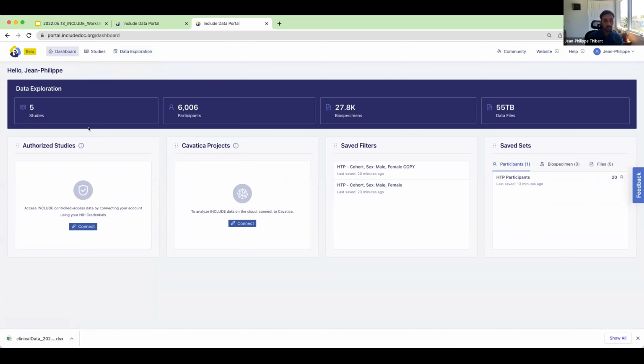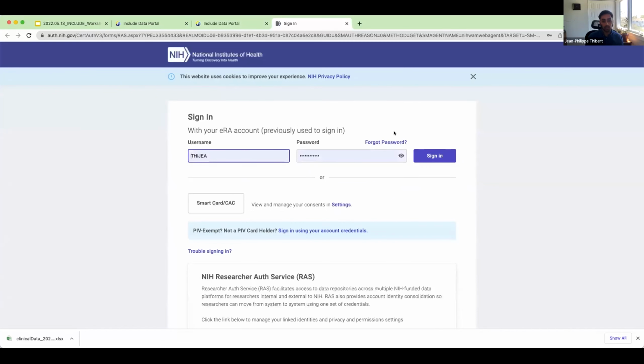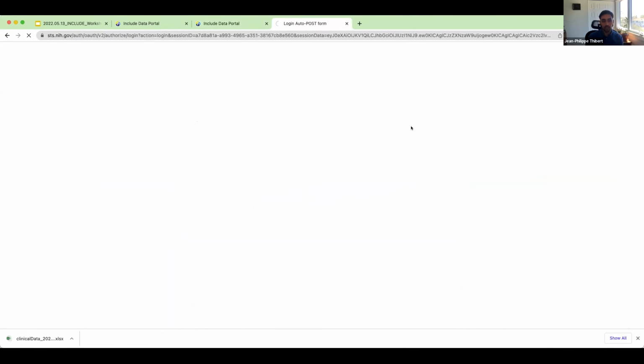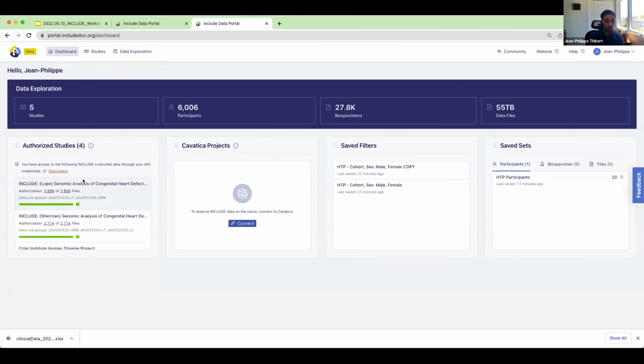And as I was mentioning here, we have the authorized studies widget. Essentially, this is where you're going to be connecting to your ERA Commons account to have access to those controlled data files. If I click here, I'll be redirected to the ERA Commons authentication service. With a successful login, I'll be brought back here to the portal. And as you can see, we have a list of the different studies that have controlled level files. Here we have the INCLUDE project, genomic analysis of congenital heart defects.